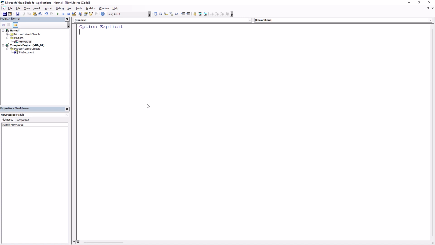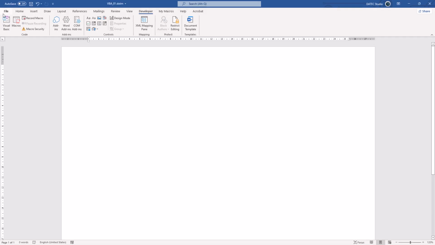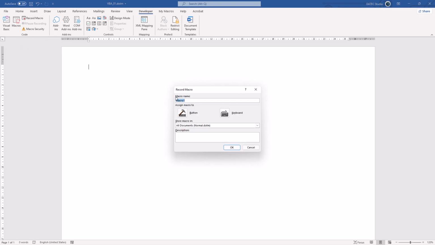Now let's do something more practical, using code and applying it to the Microsoft Word document. So I go back to the Microsoft Word document. As I mentioned before, the simplest method to understand code is to record a macro. I click on record macro. Macro 1, it is fine, okay.